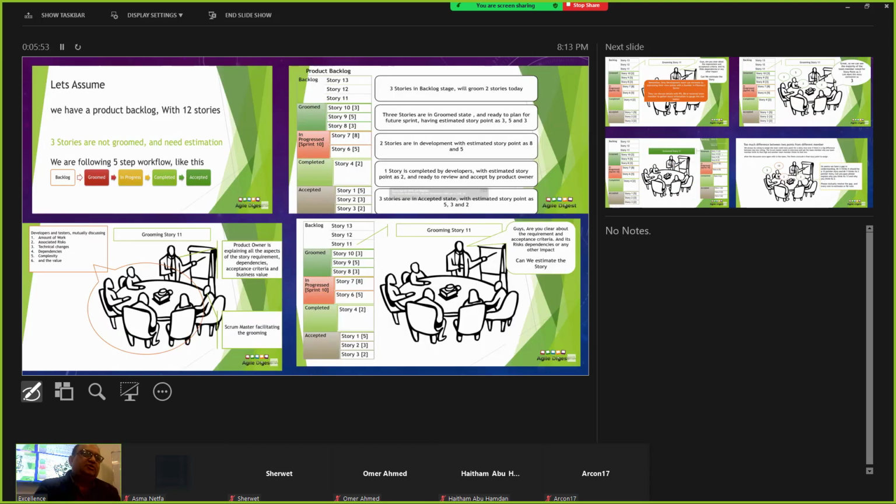Now I'll try to explain where you can use poker planning. So let's assume we have a product backlog with 12 stories. So the client has given you certain stories. Now the process here: out of these 12 stories, 3 stories are not groomed and need estimation. So we are following a 5-step workflow.